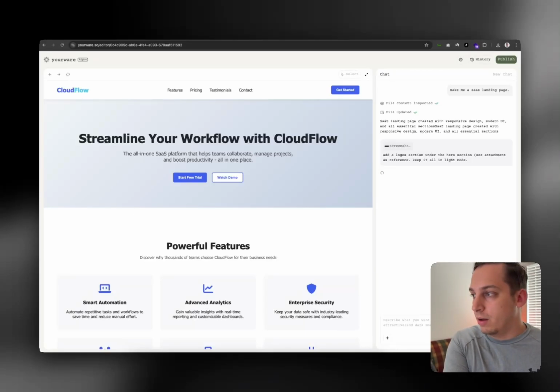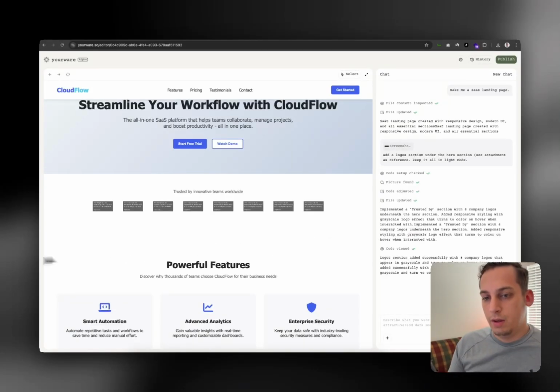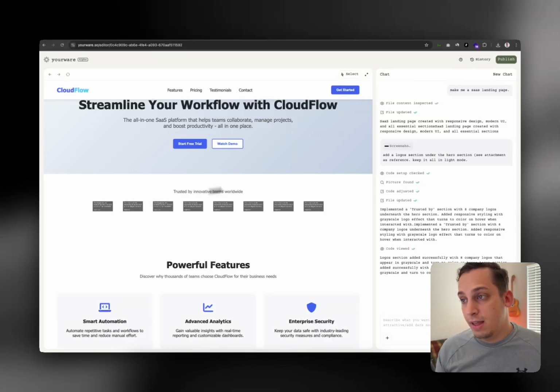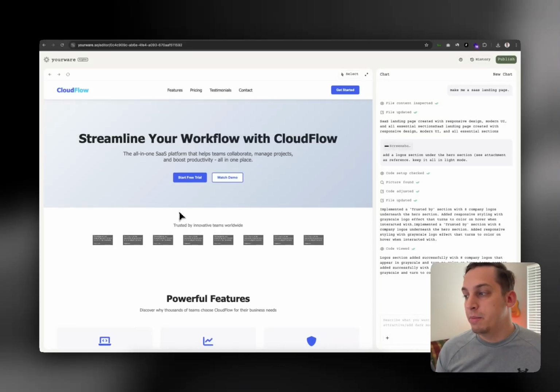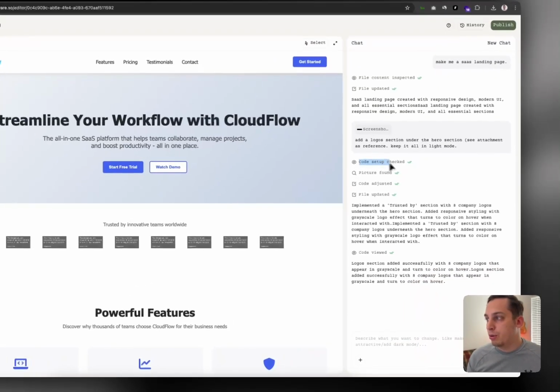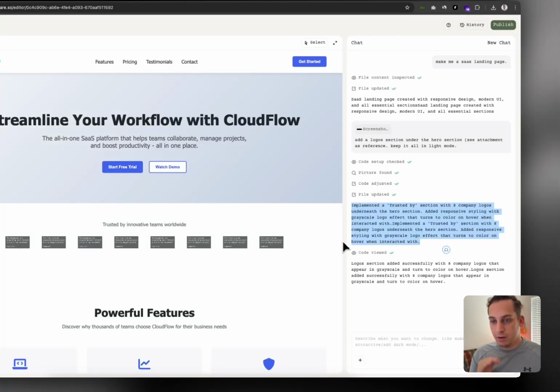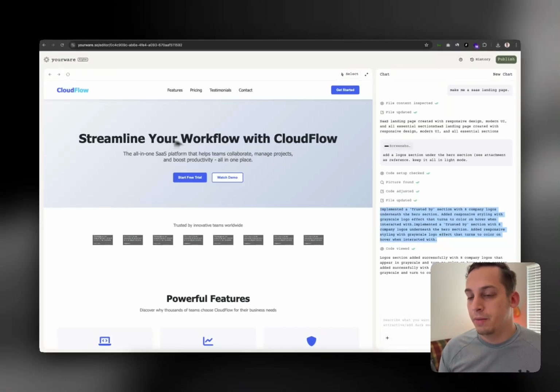Right, so we can click enter, and it's going to take a short time to create it, and then it successfully added that section. We just have to replace the images with the images of our partner companies. But yeah, it's as simple as that. And you can also see the process, right? Code setup checked, picture found, code adjusted, file updated. Then it gives us this explanation, so it's very well organized in a chronological way.